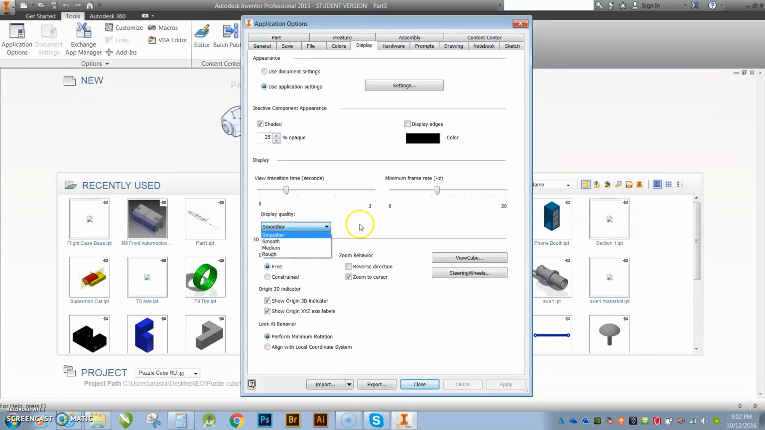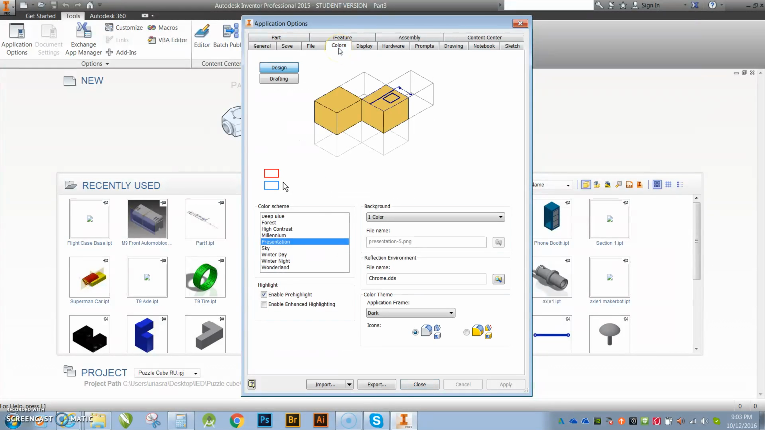Our CPU and graphics card and everything should run and handle this just fine. And then the last thing here is go into color. And then I would like you guys to select presentation mode right now. And I would like you to make sure that the background is one color.